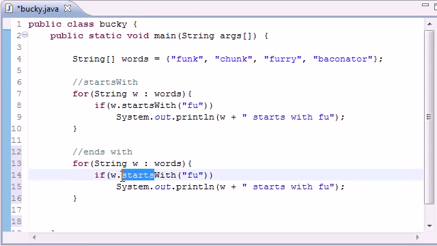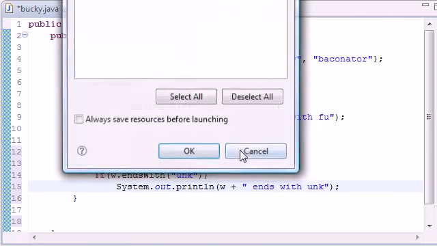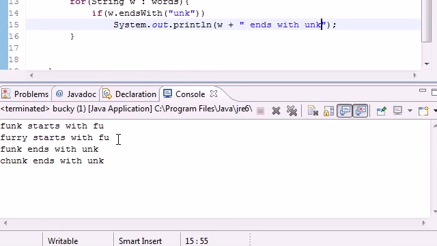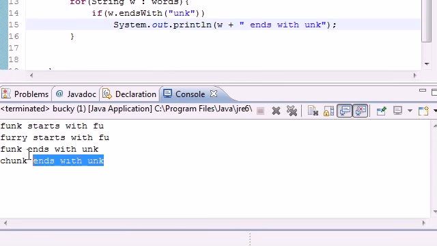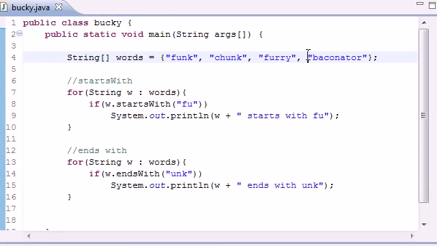And instead of startsWith, you can put endsWith, and instead of fu, since none of these words end with that, let's go unk. So loop through all my words, and whatever ends with unk, that word ends with unk. So let's go ahead and run it and see what we get. Now we get funk ends with unk and chunk ends with unk. So of course Furry and Baconator did not end with unk, so that's why those didn't show up, I guess you could say. So now let's go ahead and delete all this.